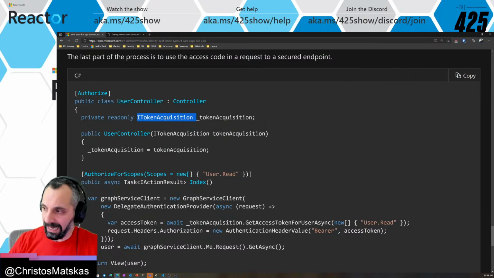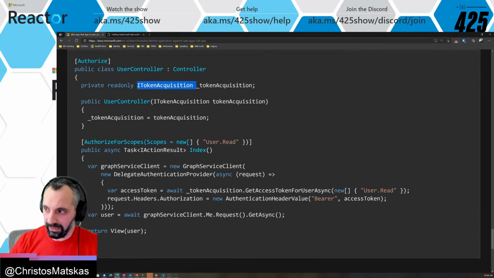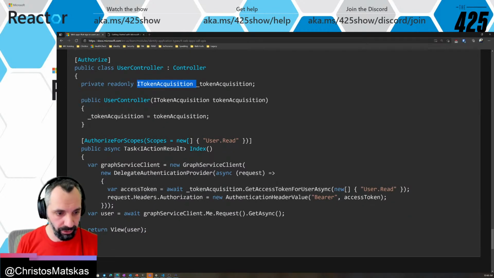And finally, for calling the APIs, there's a new class, or interface, called ITokenAcquisition, which can be injected into your controllers and your services. And with that, you can just call it here to go and acquire the token for the user.